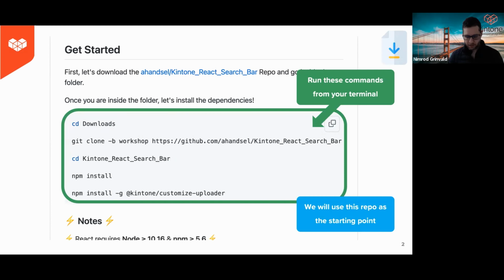If you are in the GitHub repository, this is going to walk you through some steps for how to install the repository on your machine. The details are listed in the getting started section over here. So you'll run these commands from your terminal, and we're going to use the repository as a starting point. It'll be the workshop branch, which is what you see over here. It says clone -b workshop. Our Git head is going to be on the workshop branch.